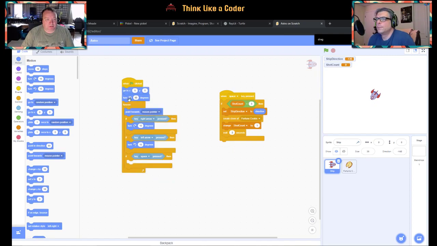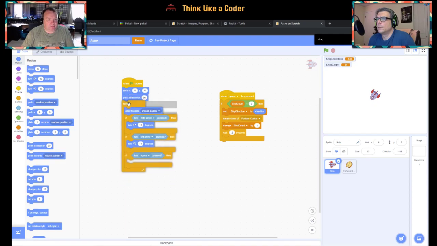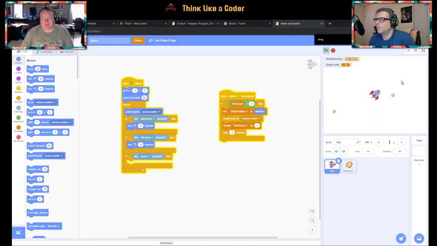Let me remove this too, because that's not what I want to do. I want to put points in direction 90. So now as I move my mouse around, you can see it's automatically pointing at where my mouse is. So now if we wanted to start shooting this way, we could actually play it like this, where the mouse is controlling the rotation. Right. So you could kind of Diablo it where you shoot where the mouse is.